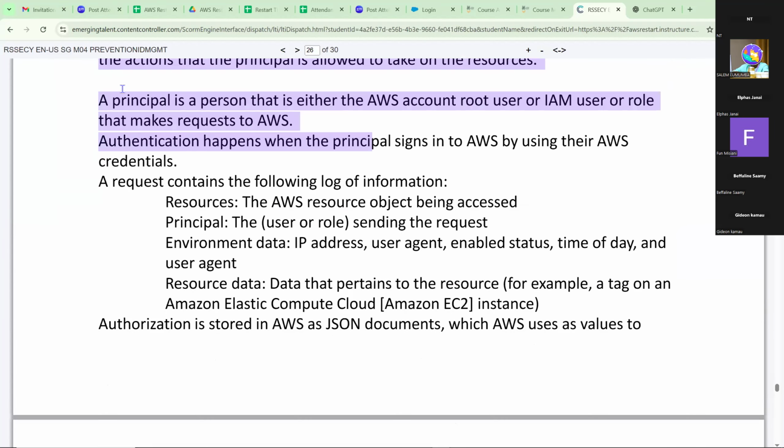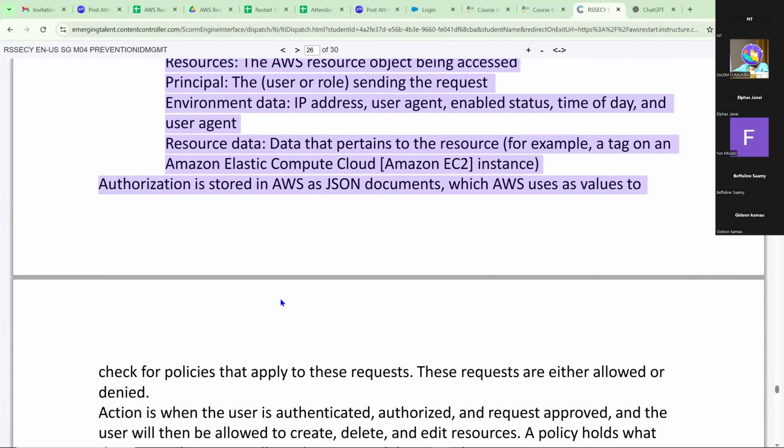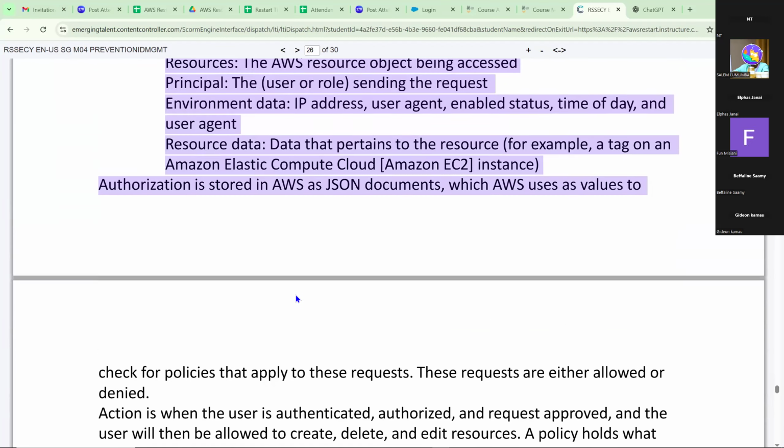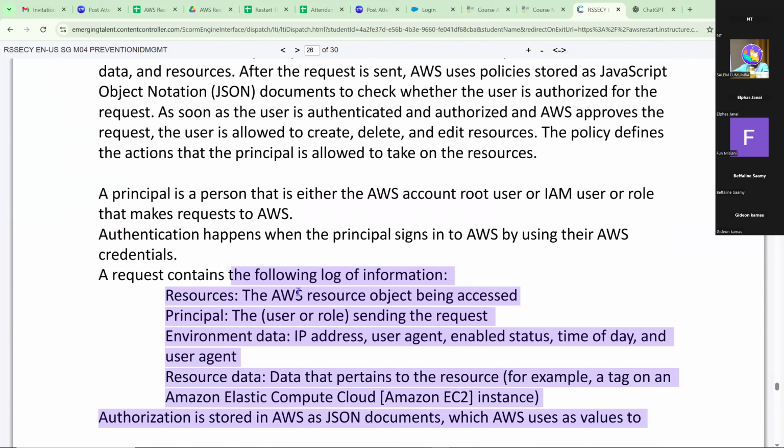So please read through this. The reason why I've skipped this is because there is a place where we are going to be talking about this a lot, especially when we start talking about CloudFormation. We'll talk about YAML, we'll talk about resources, principals, environmental data, resource data, and the likes. You understand? So I hope that is clear.